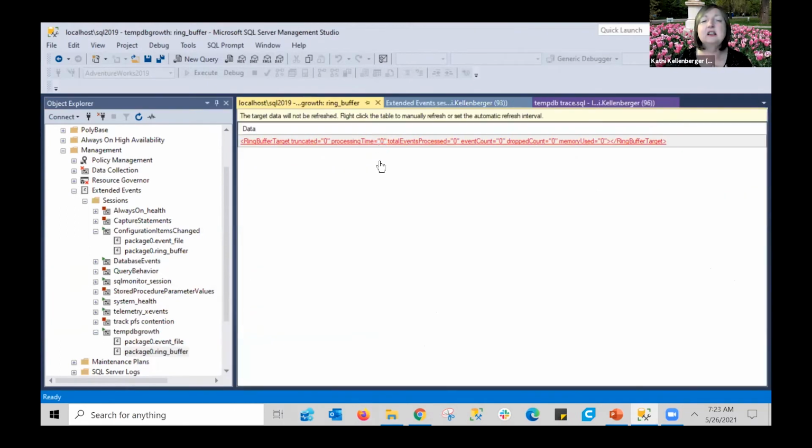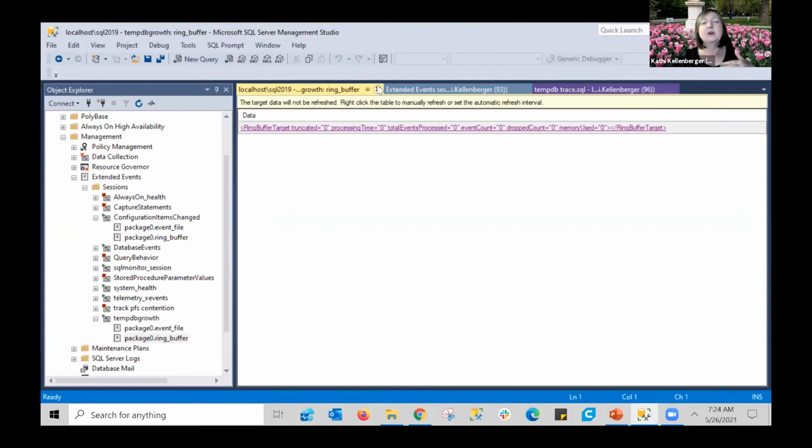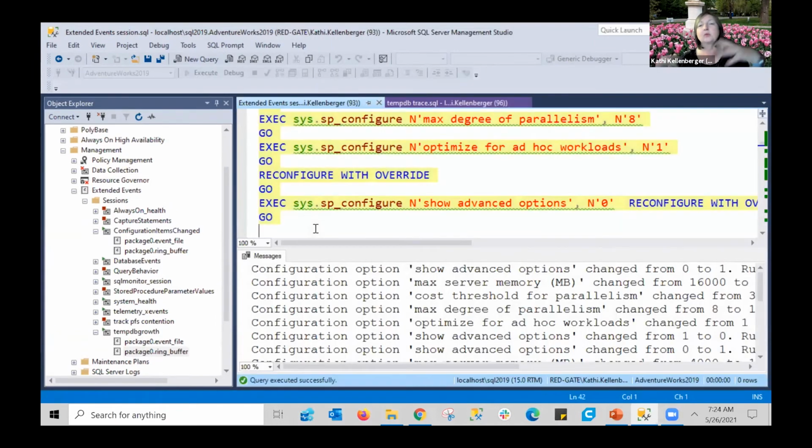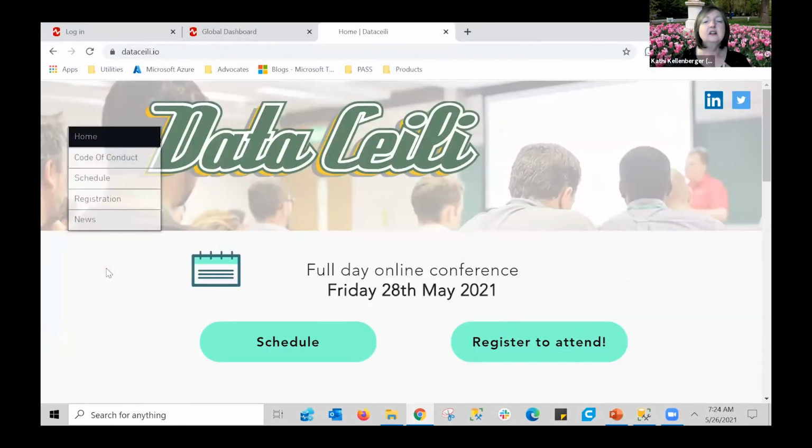So it is XML. The ring buffer is XML, but it's the best thing for an automated process to query. And I'll show you a little bit about that. If I gave an hour-long session, I would go into more detail on how to query that if you want to write your own. I am giving the same presentation except a bit longer on Friday.